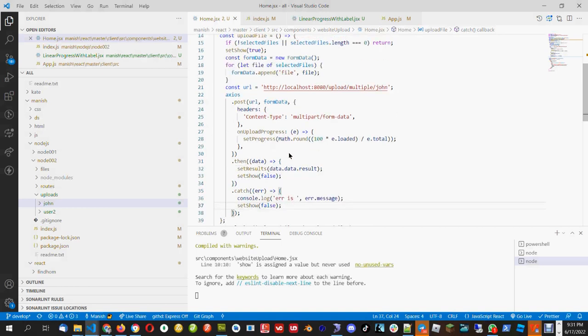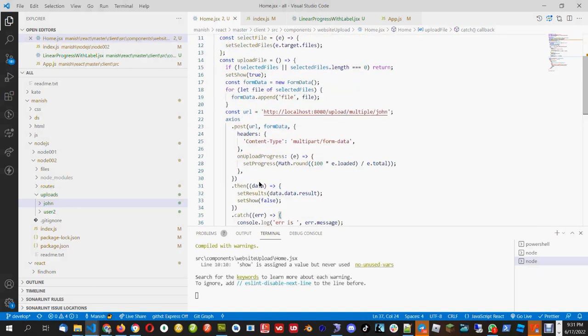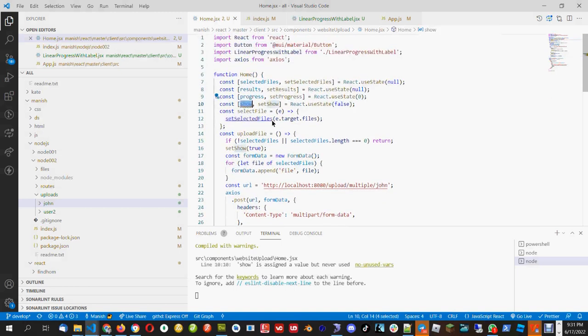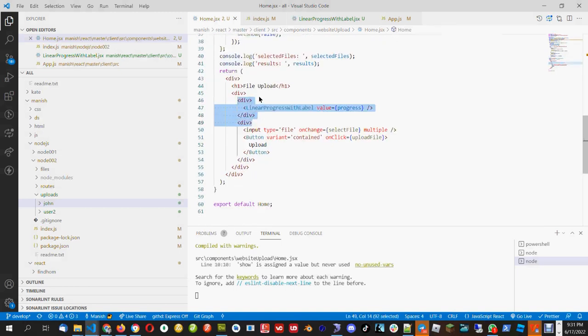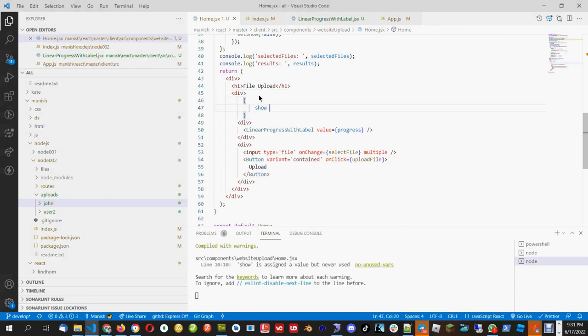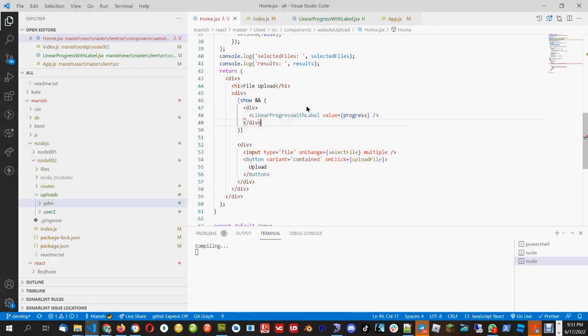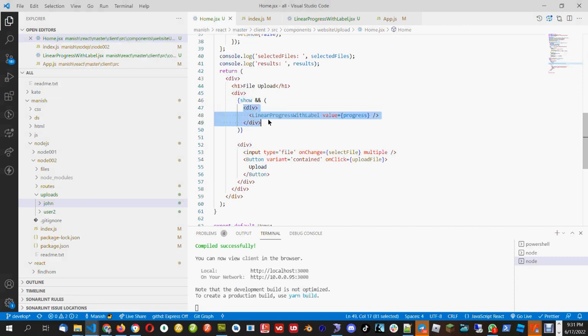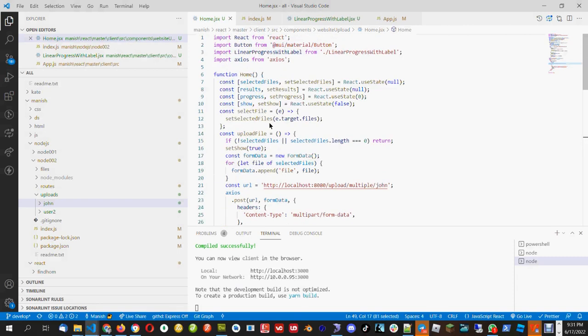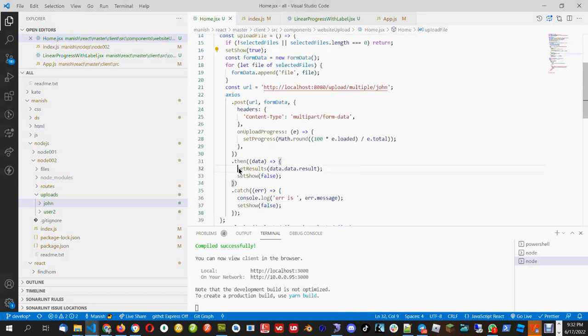Got it? That way I will make show true or false, and if show is true, then only I want to show this progress bar. If show is true, then show the linear bar, and if it is not, then don't show. Initially it is false, so it will be hidden. But when the user clicks upload, it will become true and we will show it. Once we get the results, we will make it false again and hide it. So it will be visible only when you click the upload button.